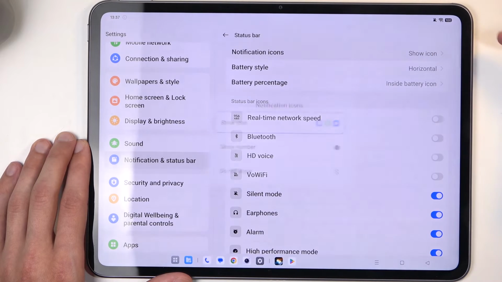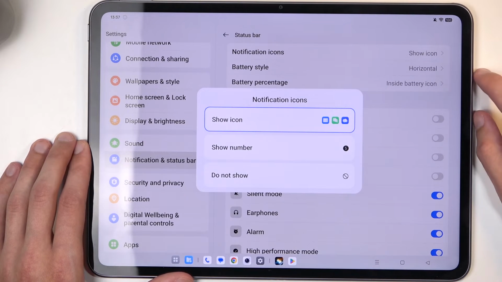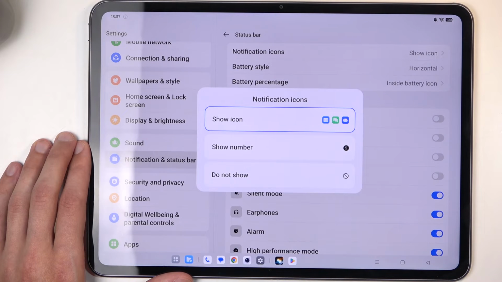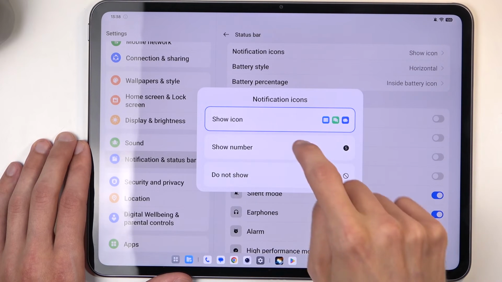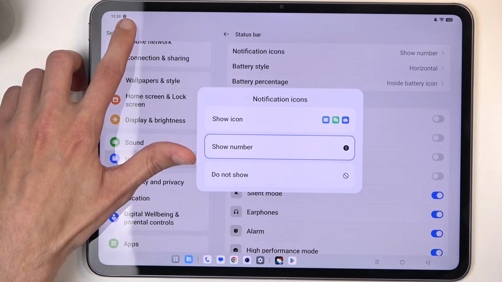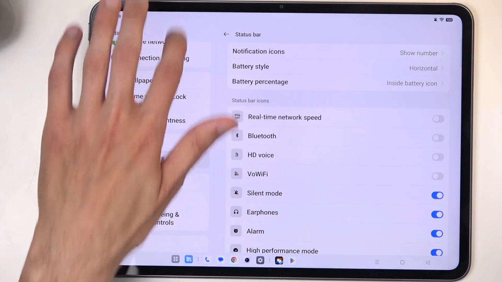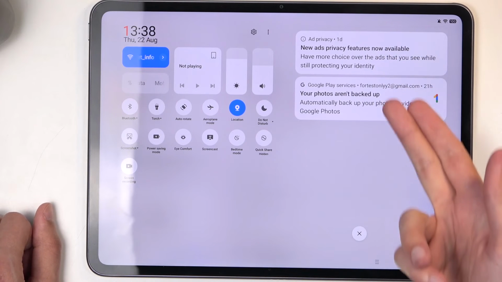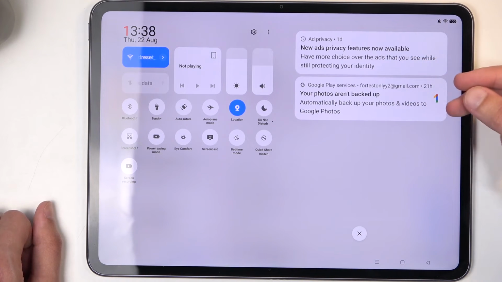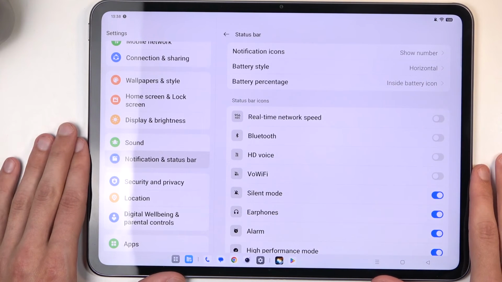And another thing is the notification icons right here. By default, every device shows you about 3 icons for notifications for 3 different apps. And if you have more, it just shows you these 3 dots. You can change this to show you how many notifications you have as a number that is compounded right here. And if you want to know more, you just swipe down and you get the notifications. Now it shows 2 notifications right here, but the device considers them as one, as they are both from Google. So there we go.